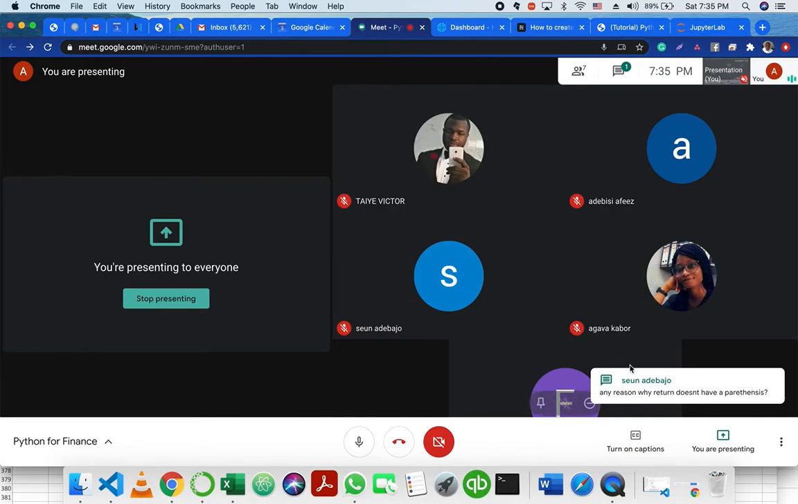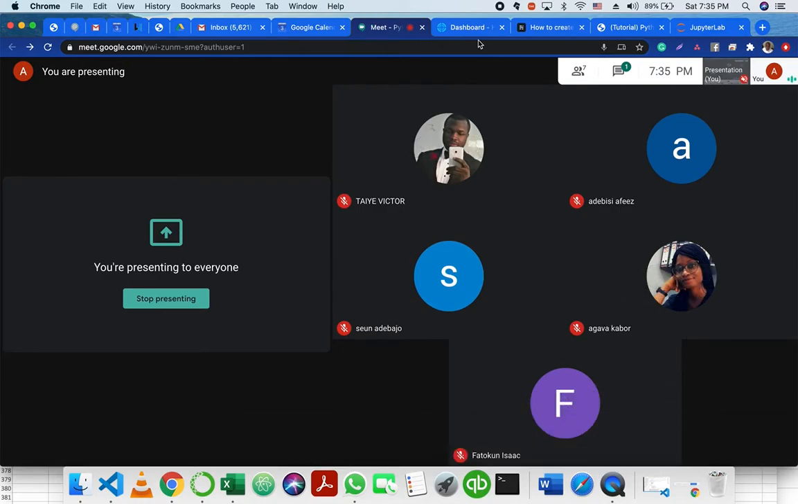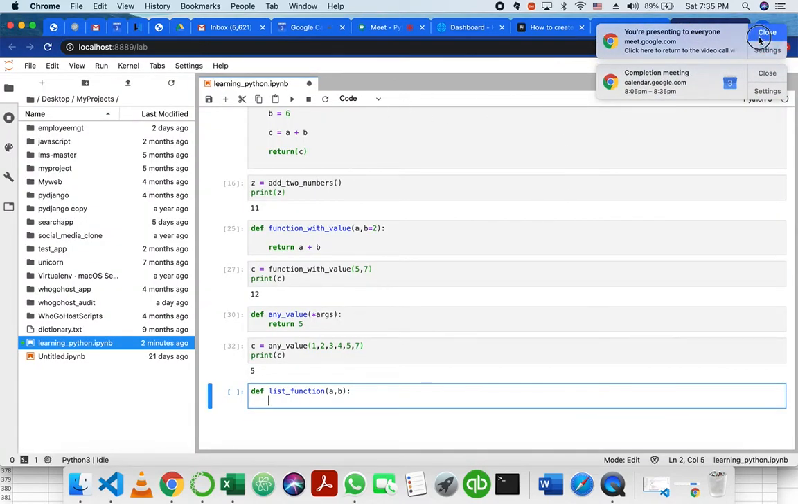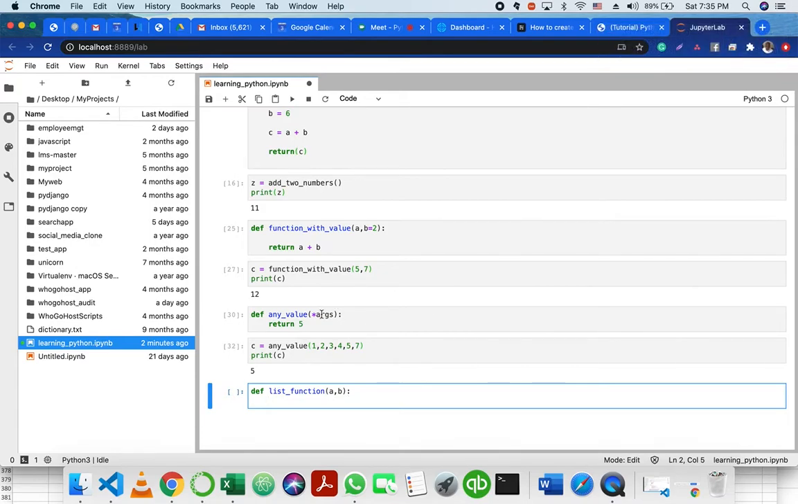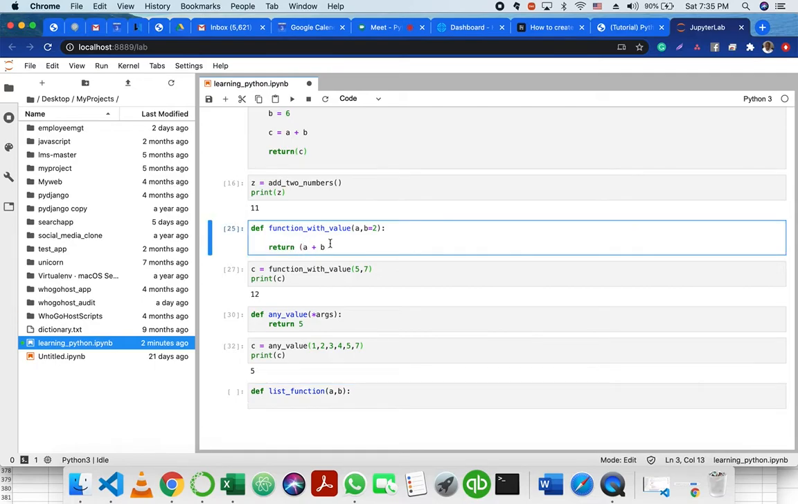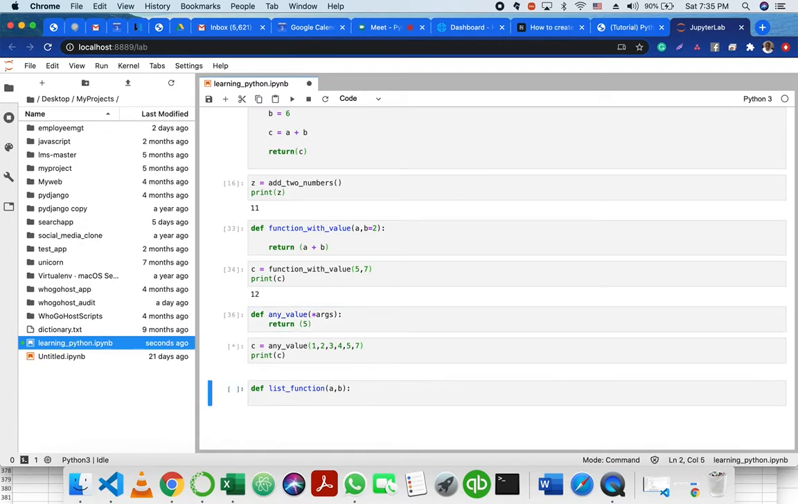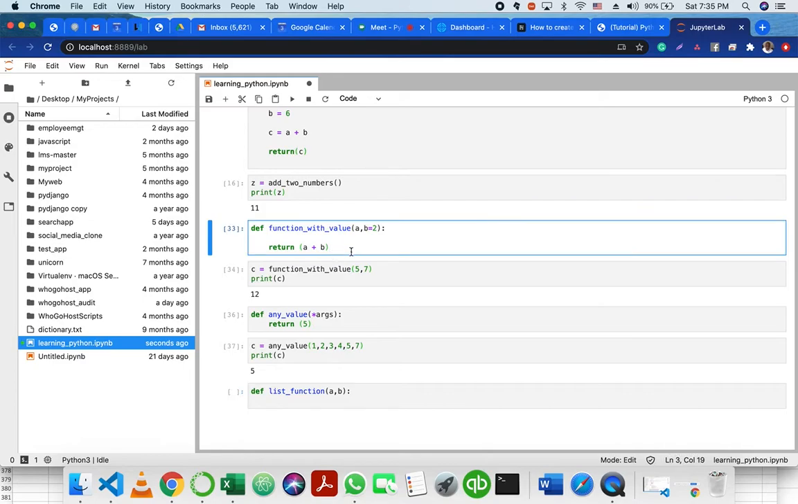Any reason why return doesn't have a parenthesis? Very wonderful question. Very good question. Return doesn't have a parenthesis because you can put it in brackets actually, but it doesn't matter. You can see I've put it in brackets. The parenthesis does not really matter for return, but for print you must put it. You can put it in brackets if you want your code to be clean, but it doesn't do anything. Most times if you are going to use brackets, it means that probably you want to multiply more than one thing or more than two things.